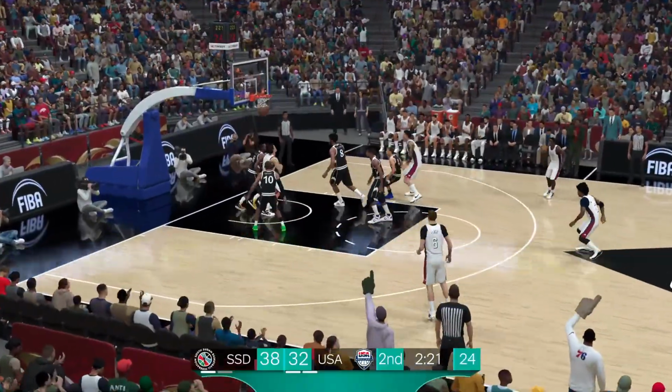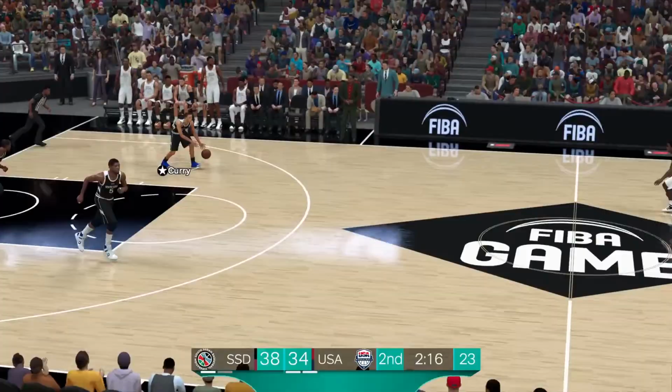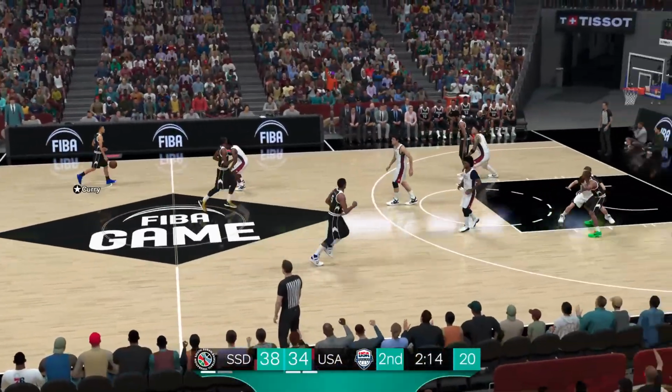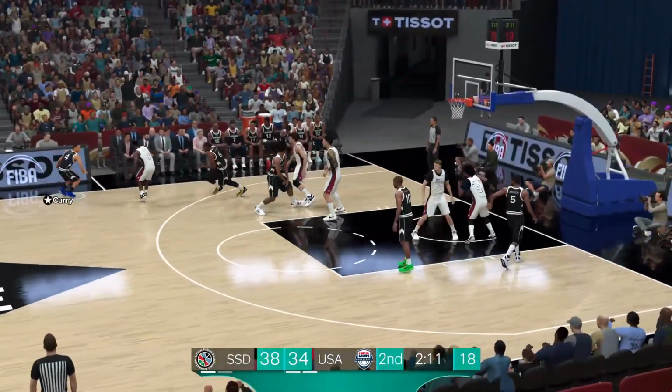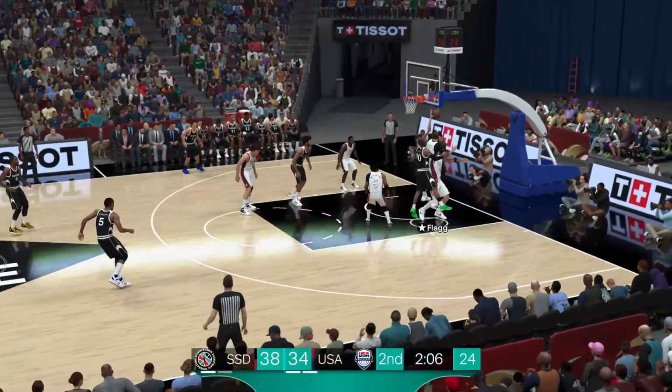Offensive board. Shots good by McHale. That's been the story of their offense so far, getting a number of looks from point-blank range. Curry passes to Durant. Johnson for 3. And it's flagged with a rebound.